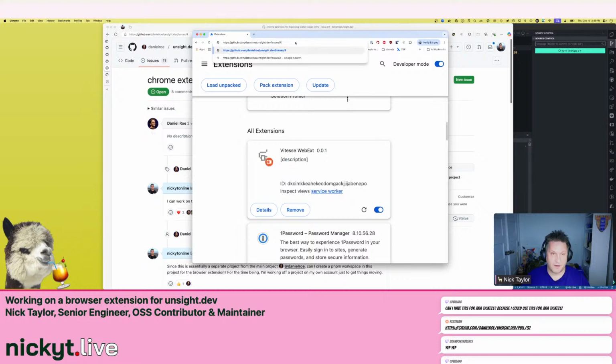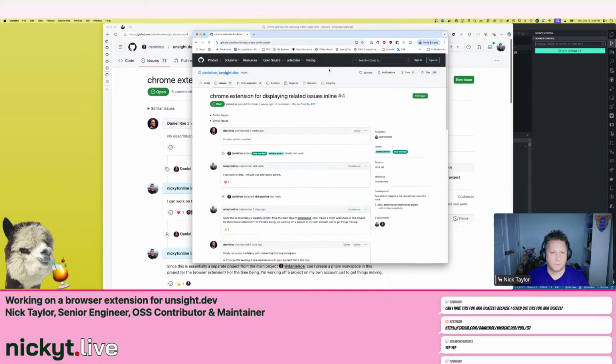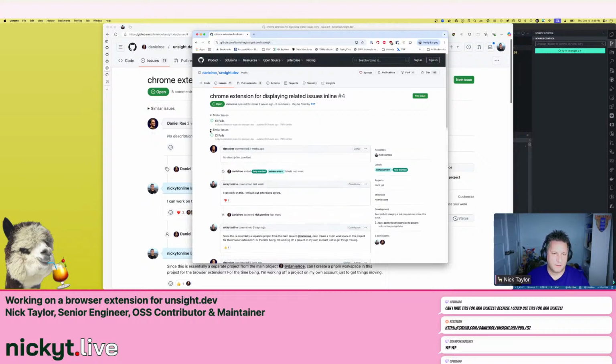I haven't tried it in Firefox. It should work in Firefox too. But okay, so there's a double load issue. That's something I'll look into. Okay, cool. There we go. The double load, that might be something that's cached because I fixed that issue the other day.